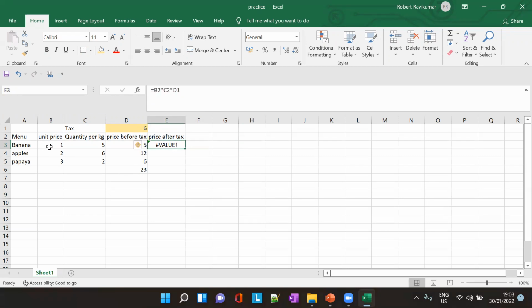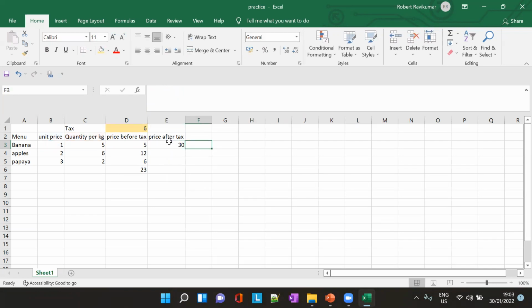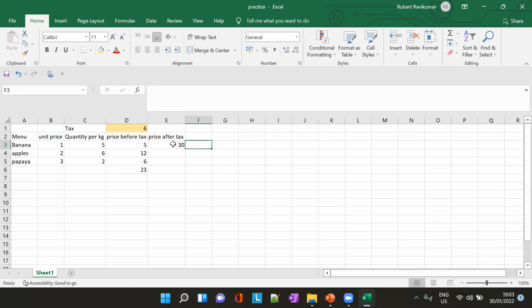Oh, sorry. Here it's B3, right? Elements B3 into C3, right? Yes, sir. Okay. And D1. So tax is 5 into 5, which is 30, into 60, right?